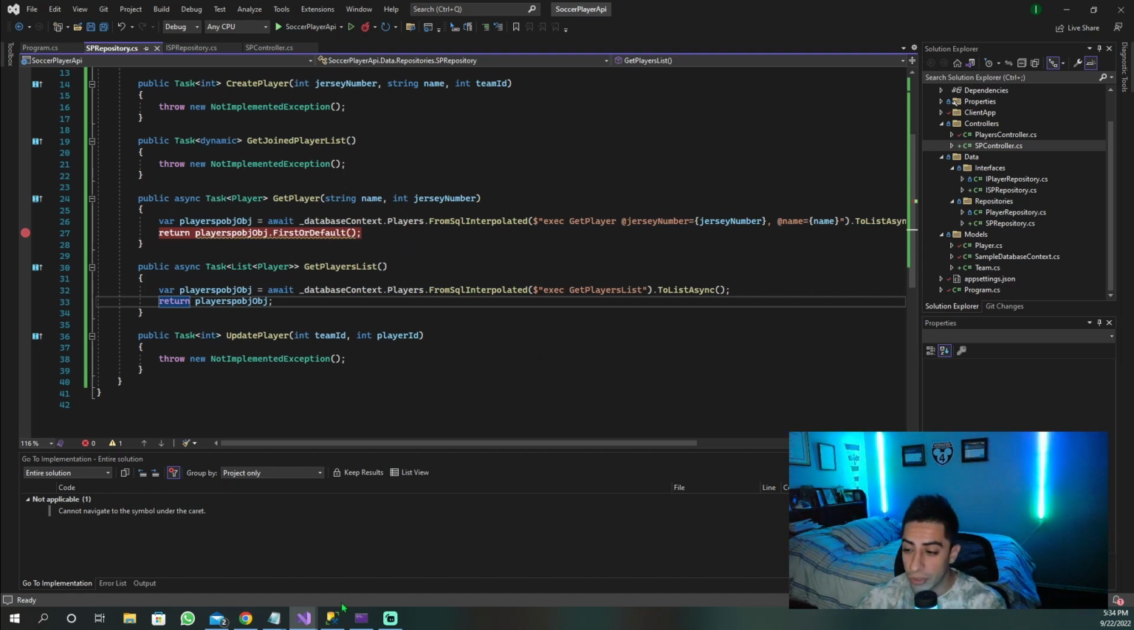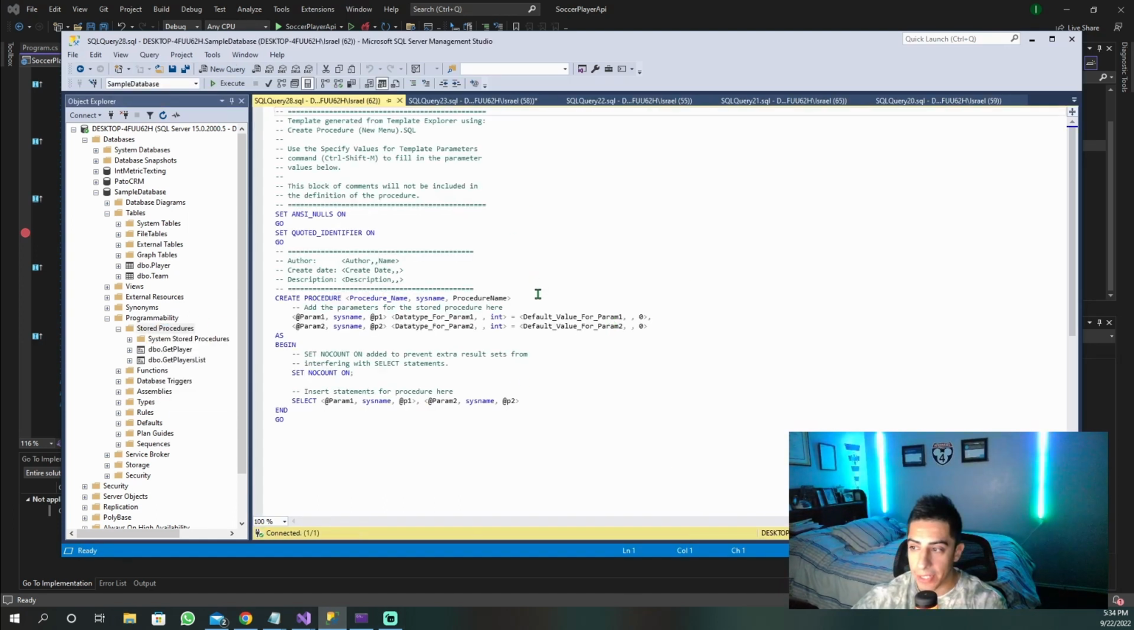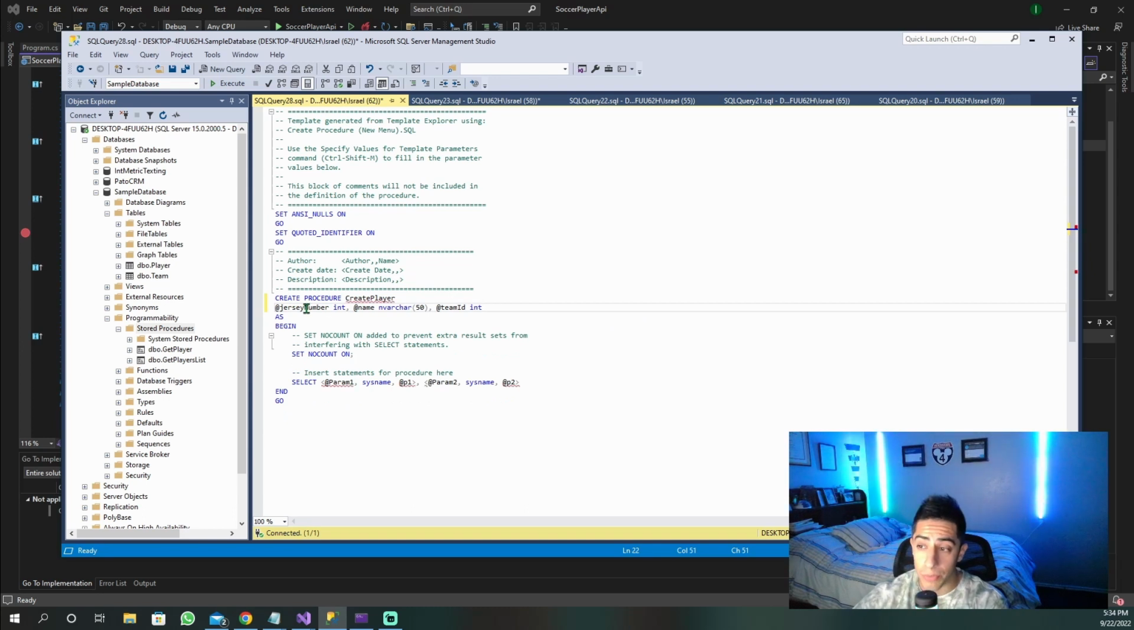So the next thing that we need to do is go to our stored procedures section down here and actually create that CreatePlayer stored procedure. So we're first just going to name it CreatePlayer. Then the next thing that's slightly different from the last one is that we're going to have 3 parameters for this one, because to create a player, we need a jersey number, a name, and then that team ID to fulfill that foreign key to whatever team the player plays on.